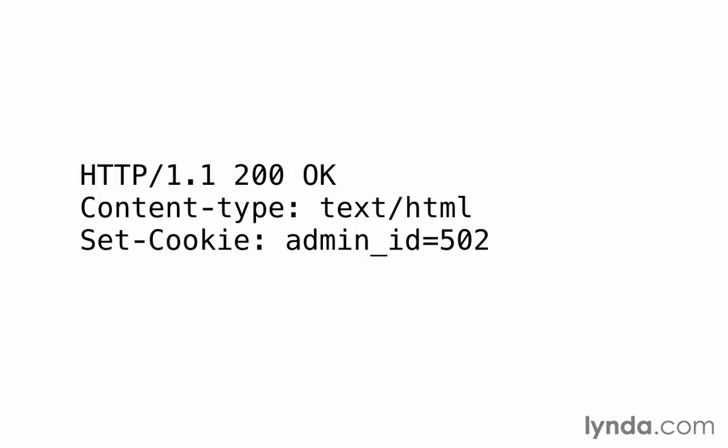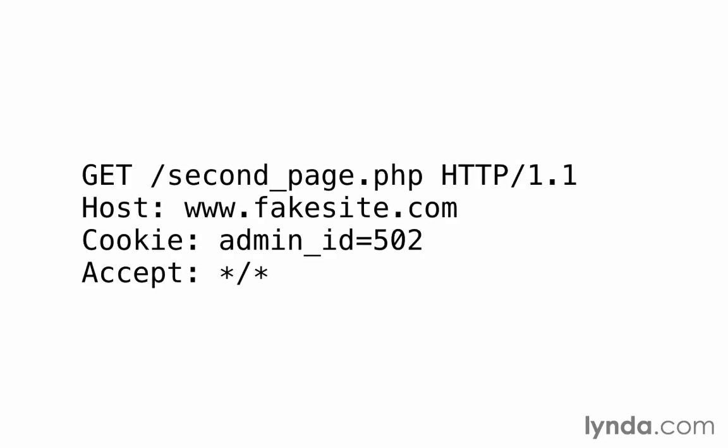And then whenever a browser makes another request to the website in the future, it sends all of the cookies that it has stored for that website. And it sends those in the request header, which we haven't actually talked about, but it works pretty much the same way as the response header does. It's just incoming instead of outgoing.